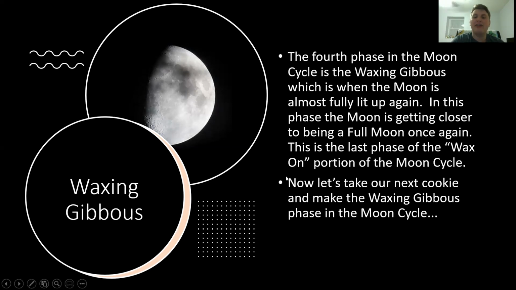Now, let's take our next cookie and let's make the waxing gibbous phase of the moon cycle. So, for this cookie, you want to take a full cookie and just cut off a little bit of the cream. You don't want to cut off too much, just a little bit. See? That makes the waxing gibbous because it's almost fully lit up. You can see how there's barely any darkness left. It is so close to being fully illuminated again.